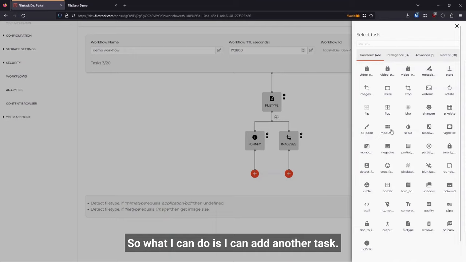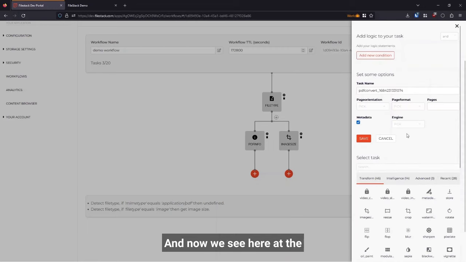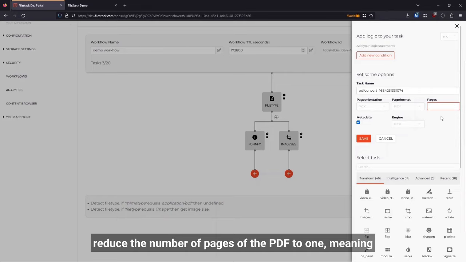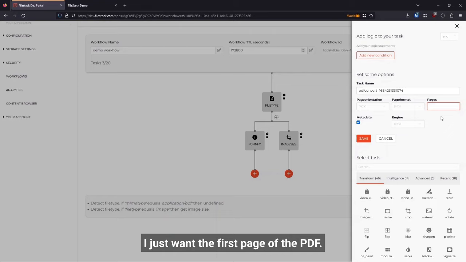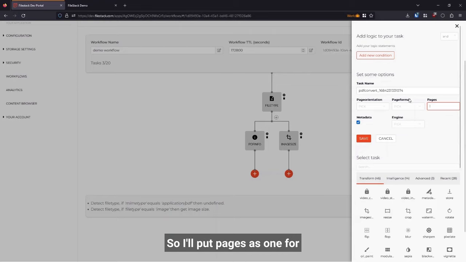So what I can do is add another task. This task I want to be PDF convert. And now we see at the top we have some more options. What I want to do here is reduce the number of pages of the PDF to 1, meaning I just want the first page of the PDF. So I'll put pages as 1 for PDF convert, and I'll hit save.